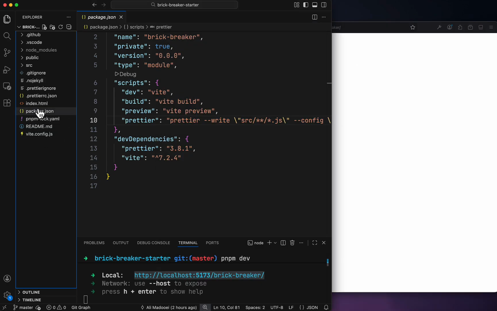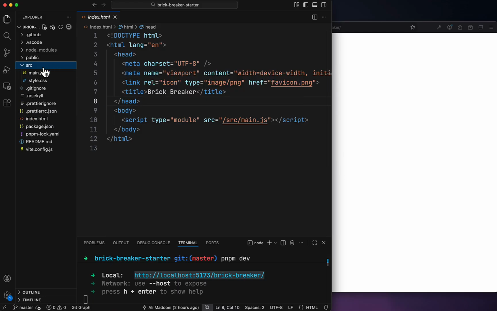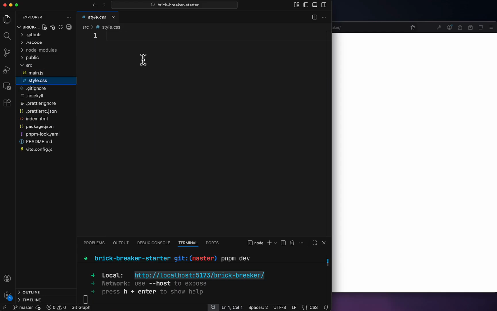If you look at what we've got in the index.html, there's really nothing other than the title of the game. The body is empty, and furthermore, if you look at the source folder, you're going to find the style CSS is empty and main.js is just importing the style CSS. So really, there's nothing going on in here. And so in this short video, we're going to start adding a canvas to our HTML page and draw a rectangle on the canvas.